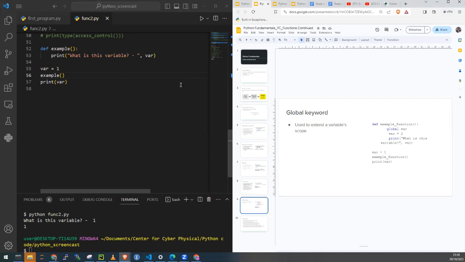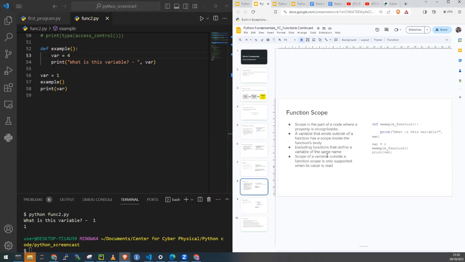Now the global, this is where I can change it. I can say var equals 5, just to show you something. And remember on the slide, I said excluding functions that have defined the same variable with the same name. So now it's going to see var and use this rather than that. It first checks within the function scope, can't find it, then looks outside the function scope, and it's found. So if we run that, I should still see 4. What is this variable? 4. And then it will still print 1. But you can see it didn't edit the global one.